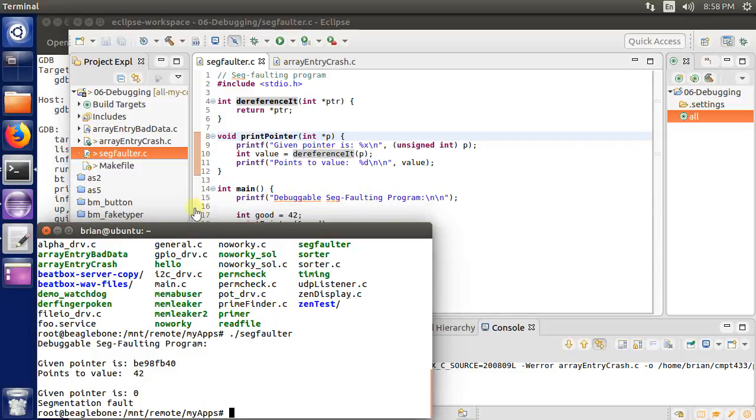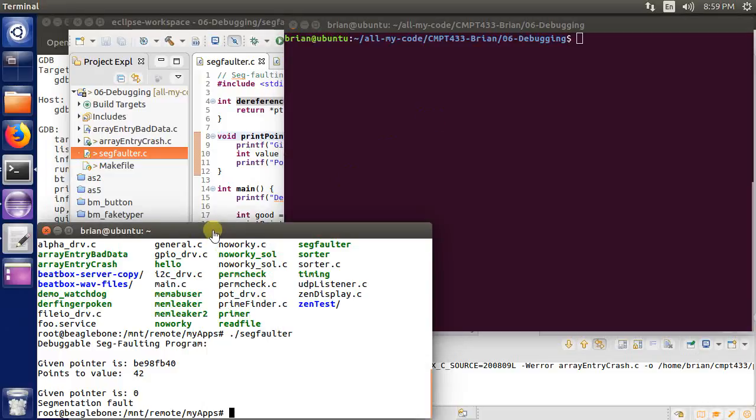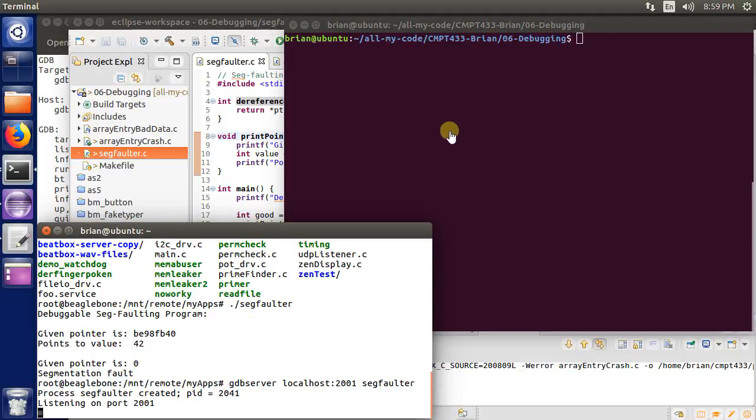Okay, let's debug this. So to debug it, I'm going to set up the cross-debugger. So here on the right-hand side, I've got a terminal that is going to be my host, and down here on the left-hand side, I've got my embedded target. To run the cross-debugger, I need to run gdbserver on the target. So let's do that. So gdbserver, and I say localhost:2001, and then give it the executable I wish to run, and I'm going to run SegFaulter. And now it's up and running, waiting for me to connect.